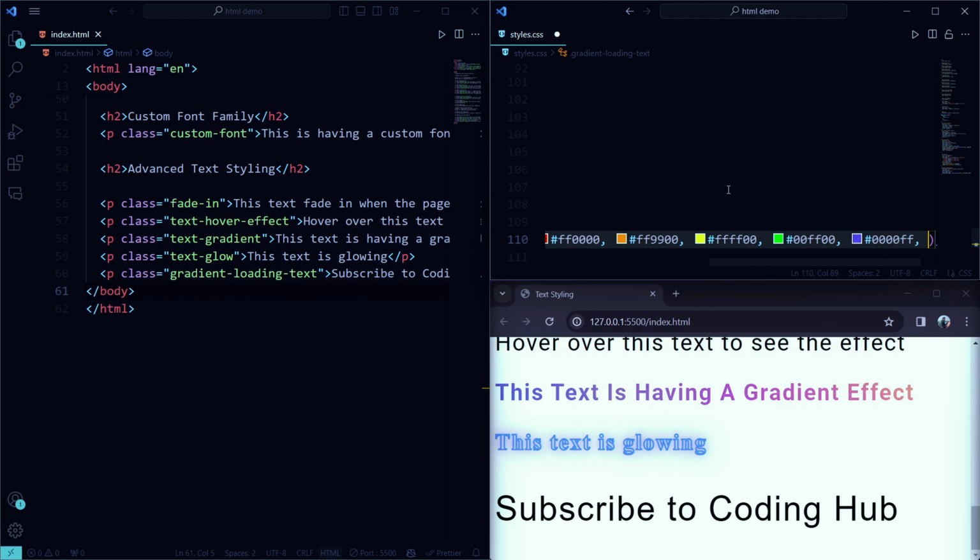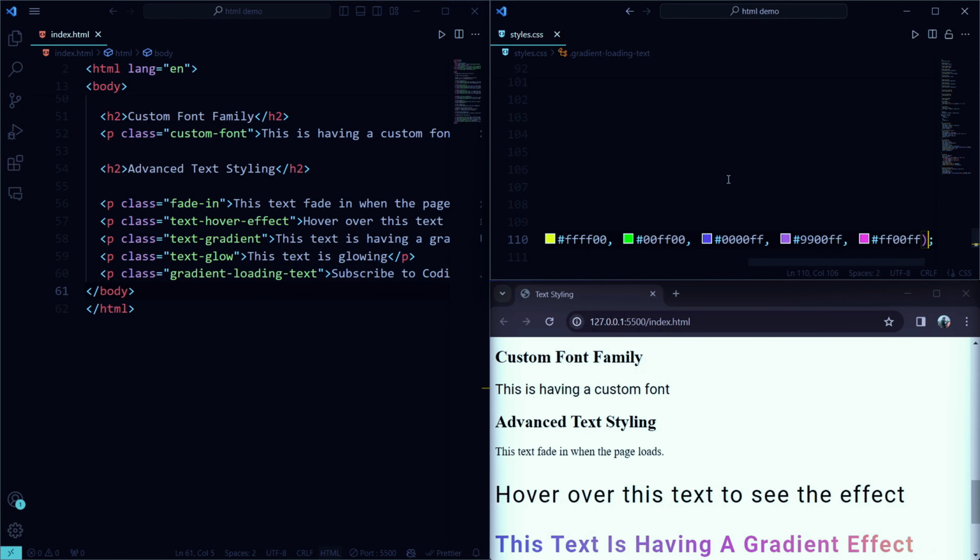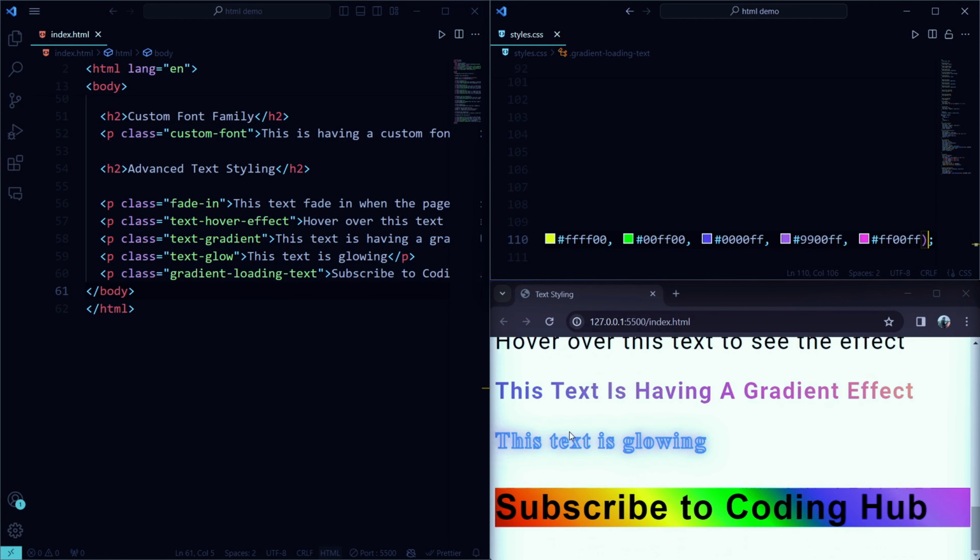Now the next color will be 9900FF. And the last color will be hashtag FF00FF. Okay, so it will be one more zero, I think so. Yeah, we are having this now. Let us save this. Now we are having this, subscribe to CodingHub, right? Okay, now let us move into the next section.